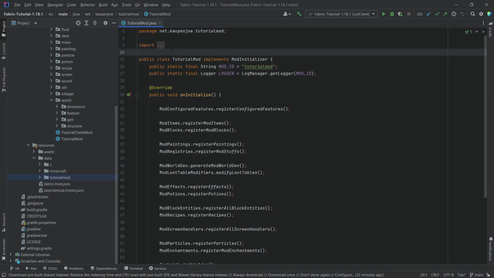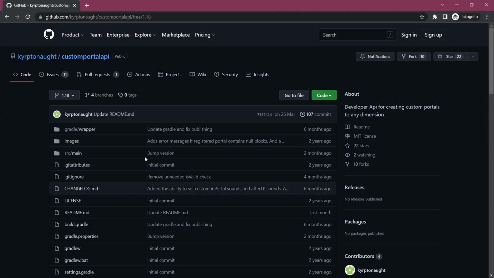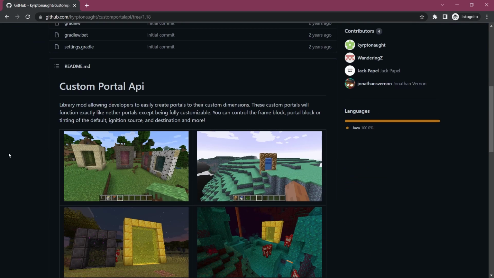All right, we find ourselves back in IntelliJ once more. In this tutorial, we're going to be adding a custom portal for our custom dimension. Really cool stuff. And how are we going to add it? Well, we're going to use, once again, the custom portal API right here from kyrptonaught. Absolutely great API to use, and it's really easy to use.